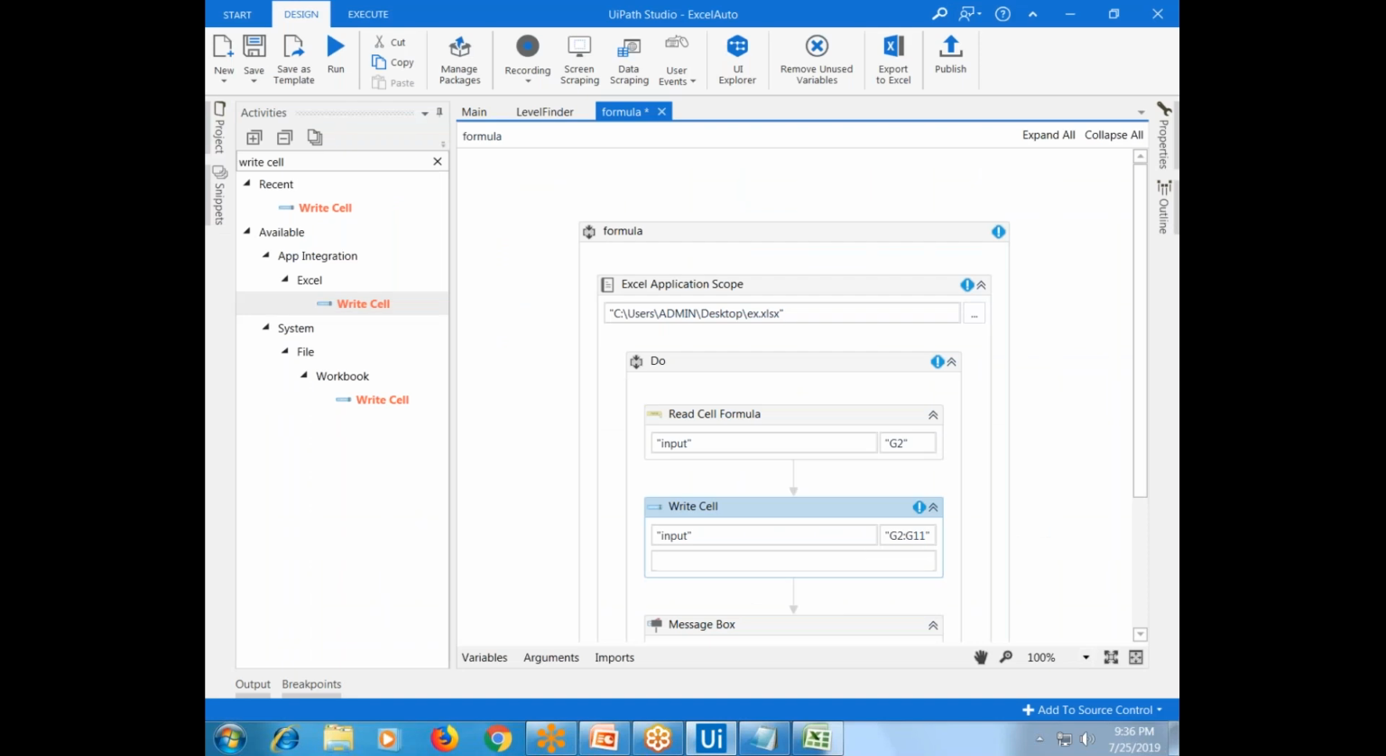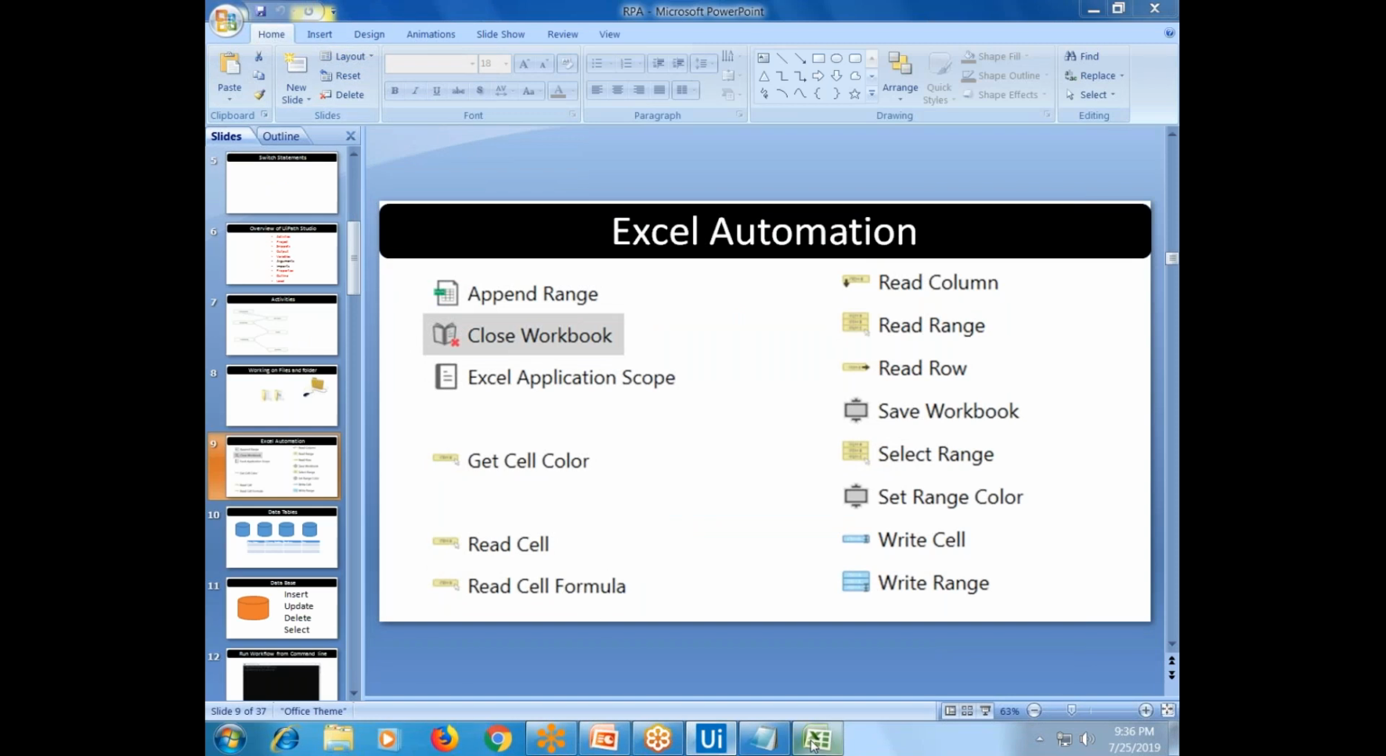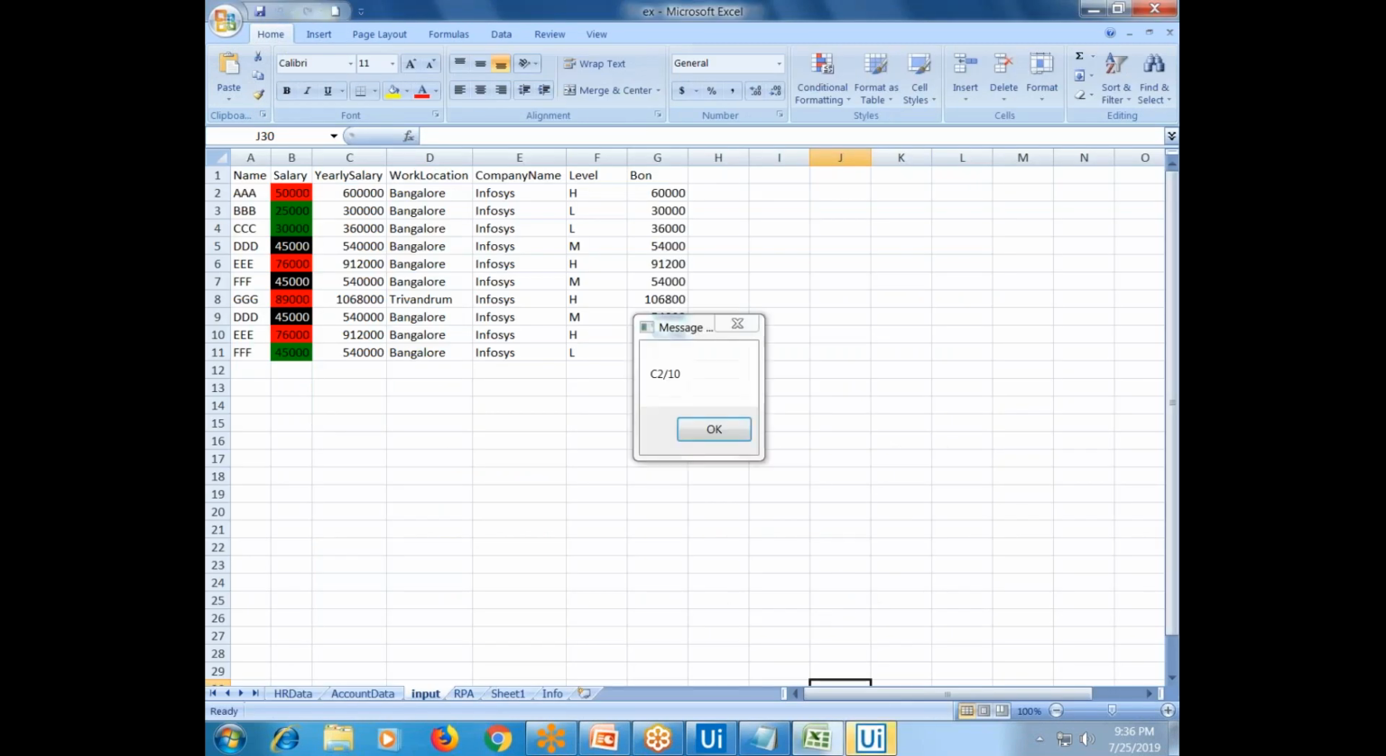Okay, so what is the formula? Val c. But how can we apply? Equal to plus, because equal to is not there. You have to apply like this. Let us see. See, it's applied. Got it? It's applied. See here, C11, C10, C9. Okay, this is a thing.